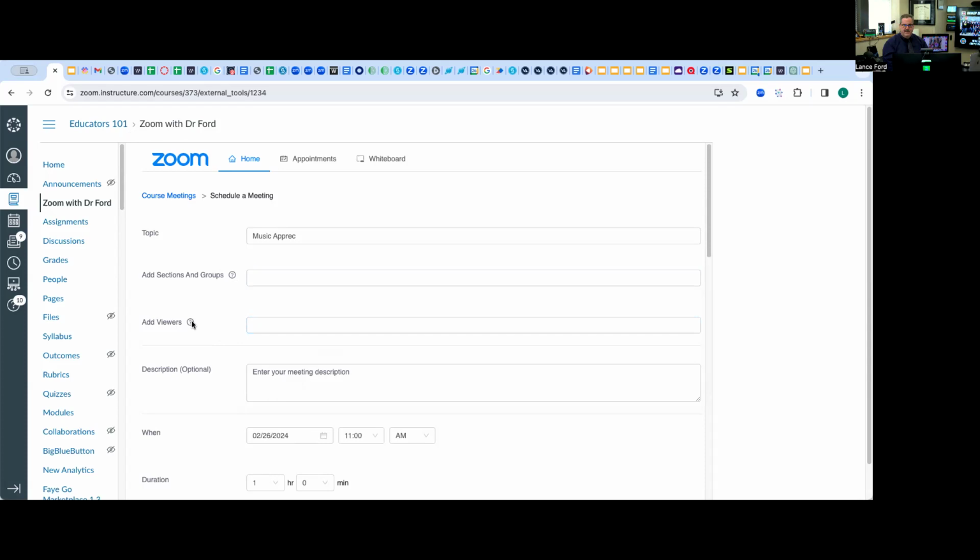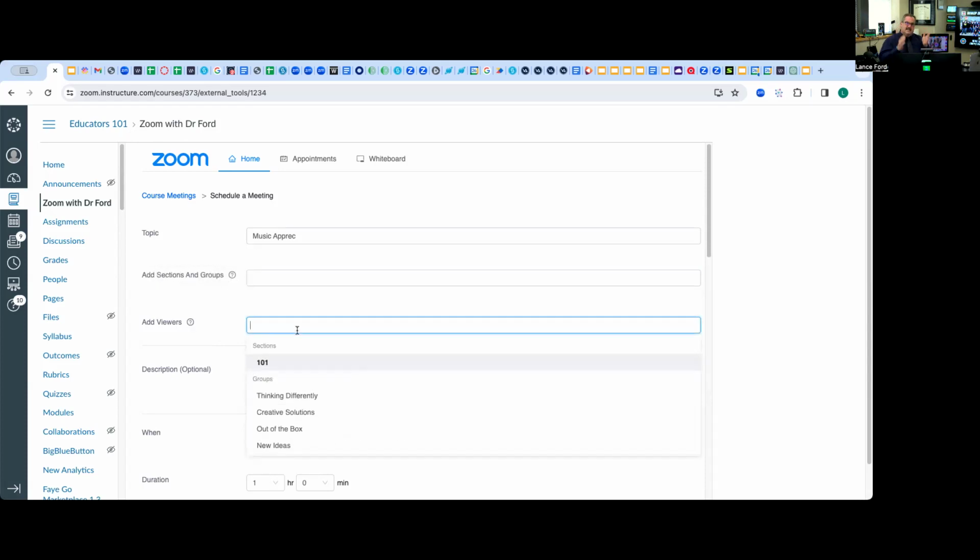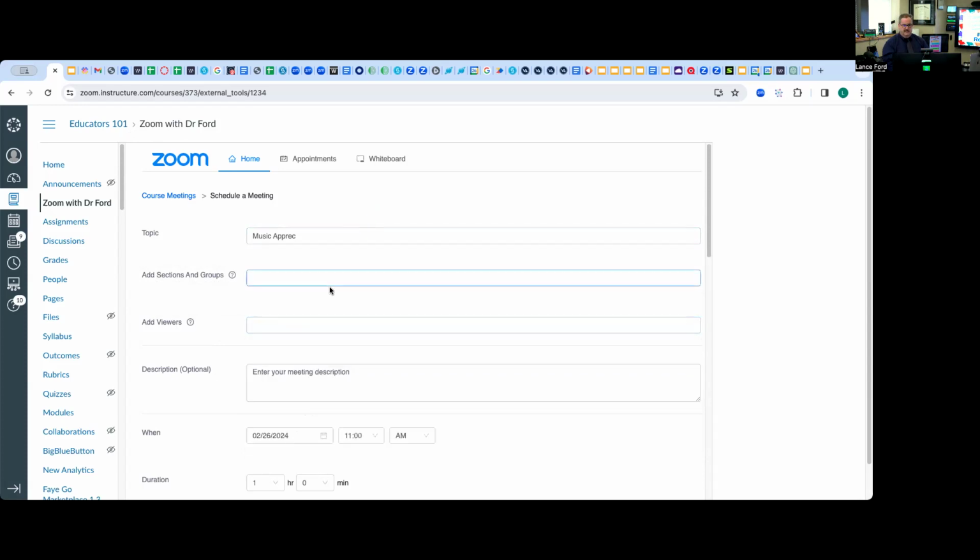That's for the live. For the on-demand, once again, it is section and group aware. And if you don't put anything in here, by default, it's going to be this particular section that this course shell is engaging with. That's who's going to be able to join the live meeting. That's who's going to be able to watch the on-demand content as well.